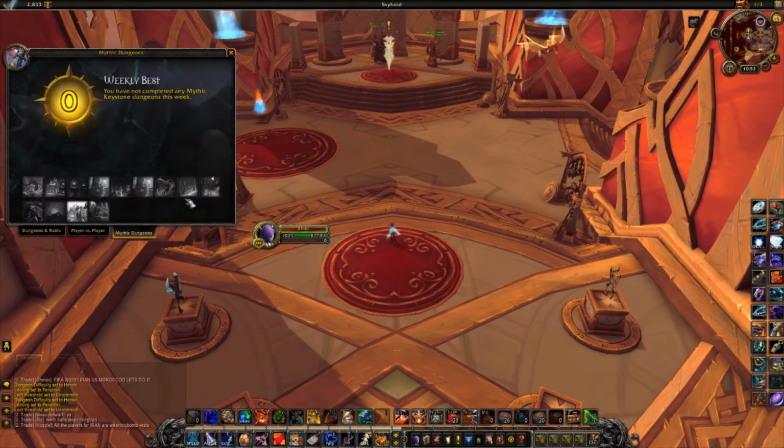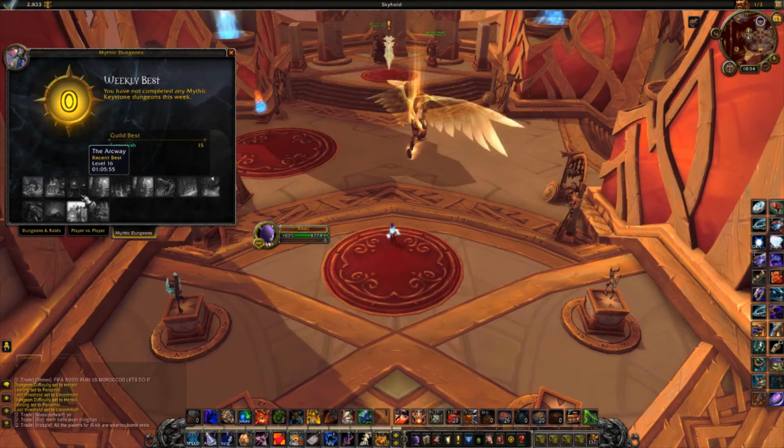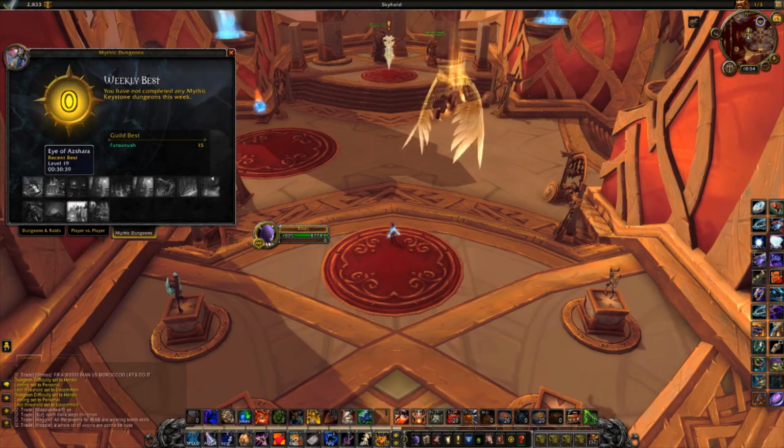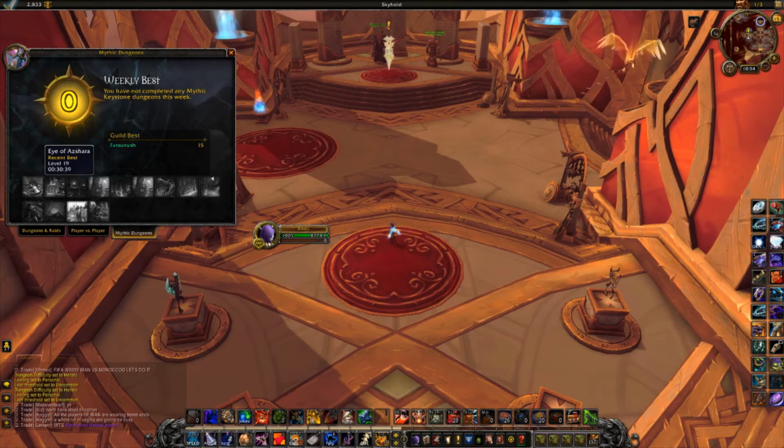Pretty self-explanatory. So someone actually did run a key in my guild, looks like. So someone has done a +15. I've done a 0 this far this week. These are just, if I did run a key, it would pop up here and be like, oh, this is what you've run for the week for these examples. It's like, okay, so, you know, the best Eye of Azshara you've done is a +19 you did in 30 minutes and 39 seconds. Awesome, right? Sure.